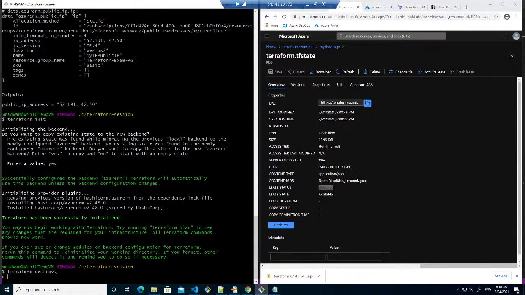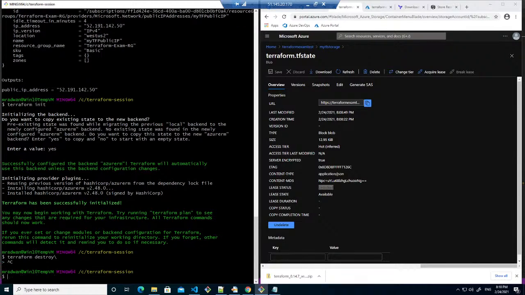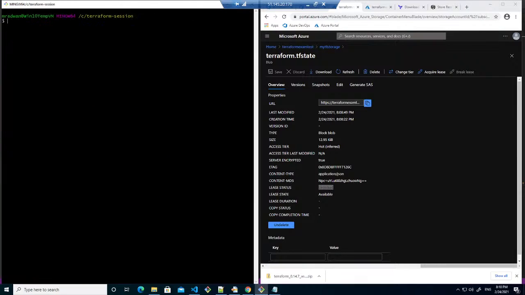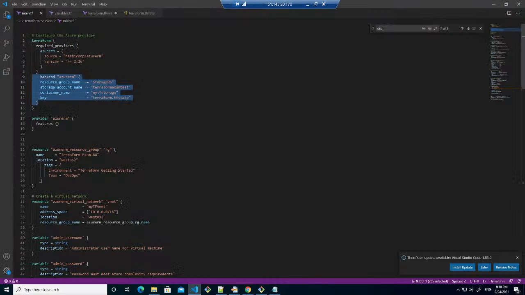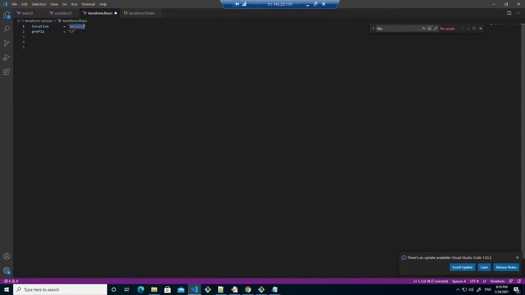Oh, sorry. Terraform destroy. It will ask here, this is the password, here the username, the location. I have a very bad memory for people who know me.